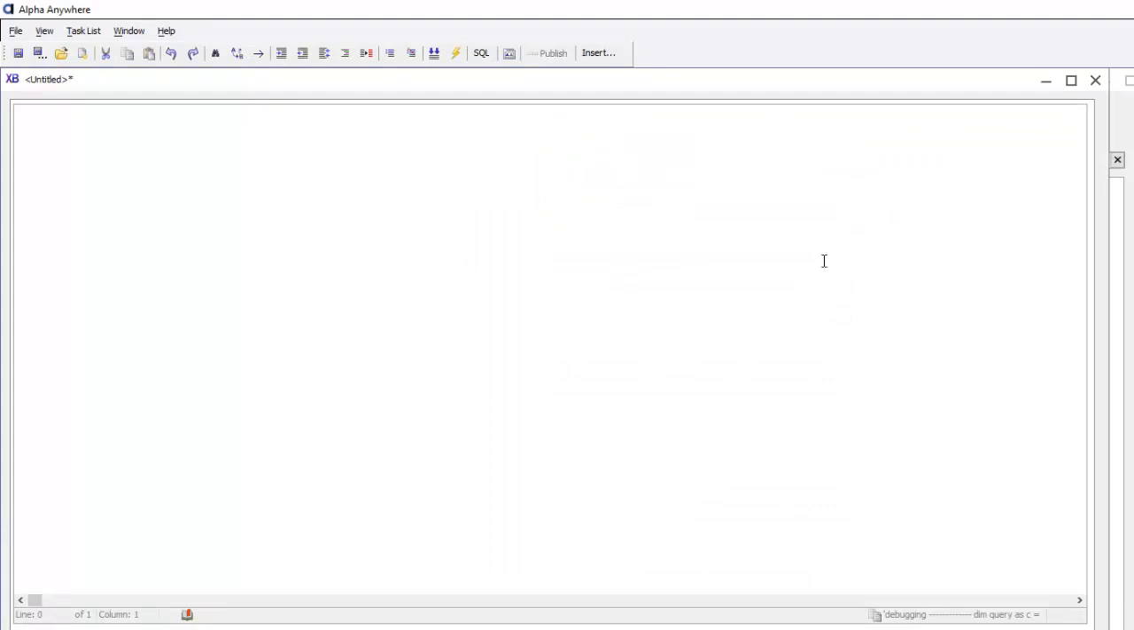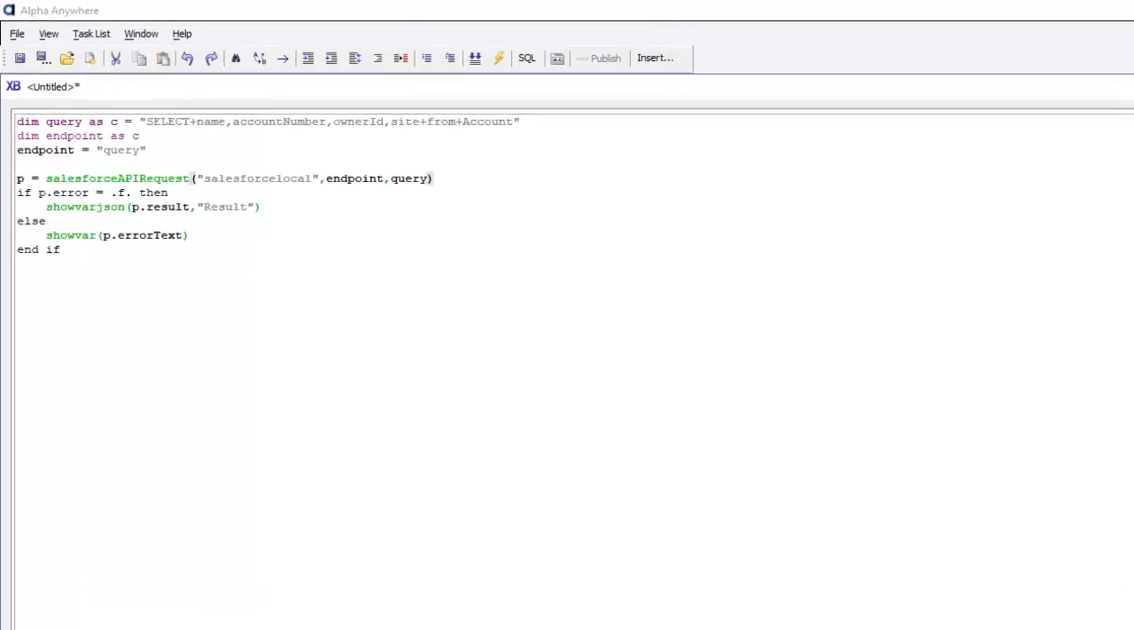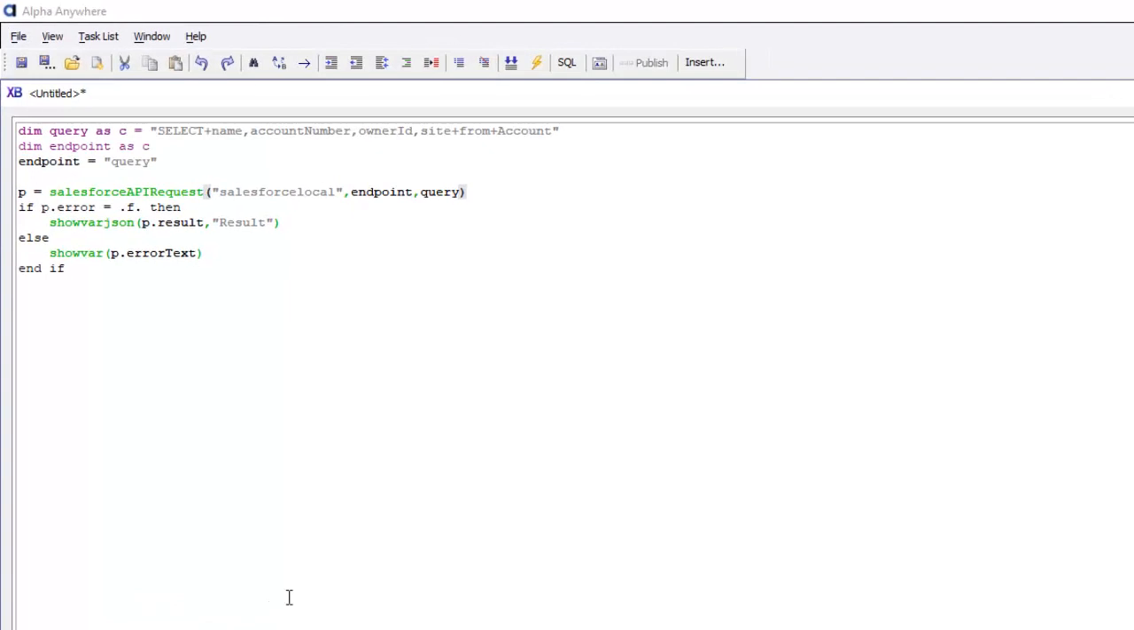This is going to allow us to type in XBasic code and test it directly. The first thing I'm going to do is execute a query using the Salesforce SQL syntax. So let me pause now while I copy in some data from the clipboard. We're back here now, and I've copied in a query from the clipboard.